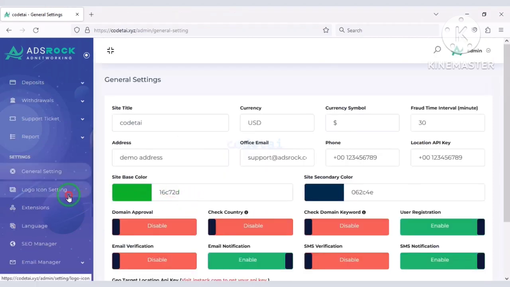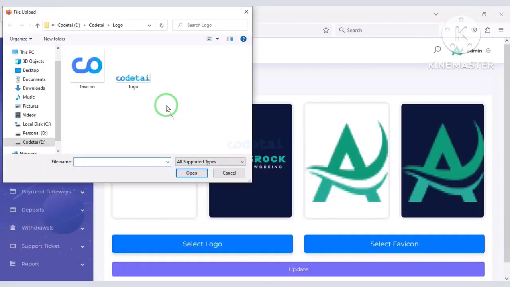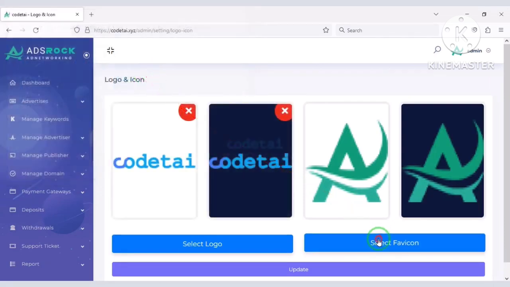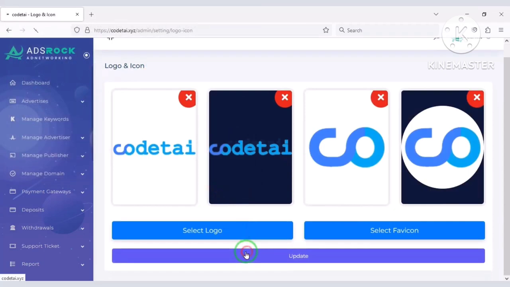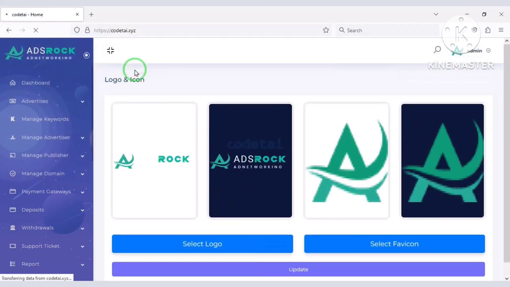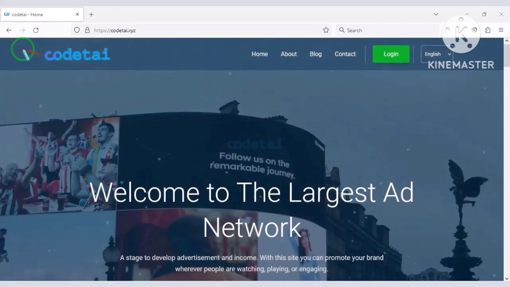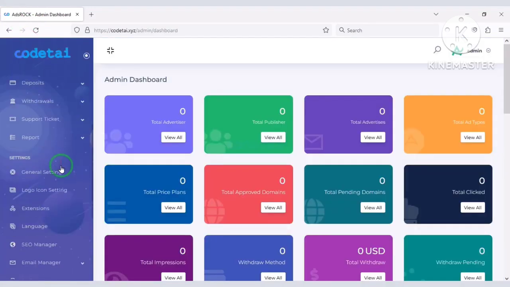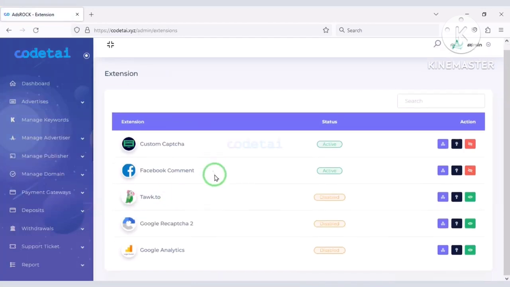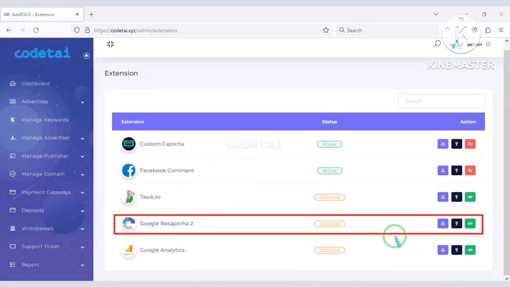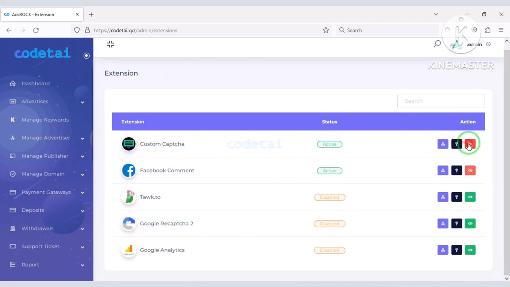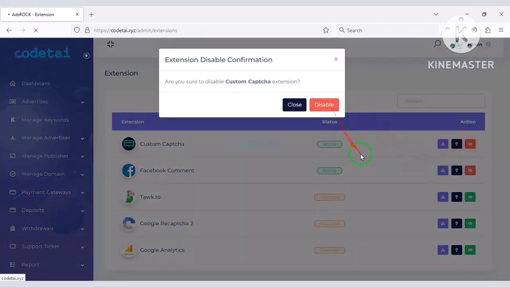Now we will change the website logo and favicon. Wow, you can see our website logo and favicon has changed. Now we will customize the important extensions of the website. We must use Google reCAPTCHA for website security. For this we will disable custom CAPTCHA.